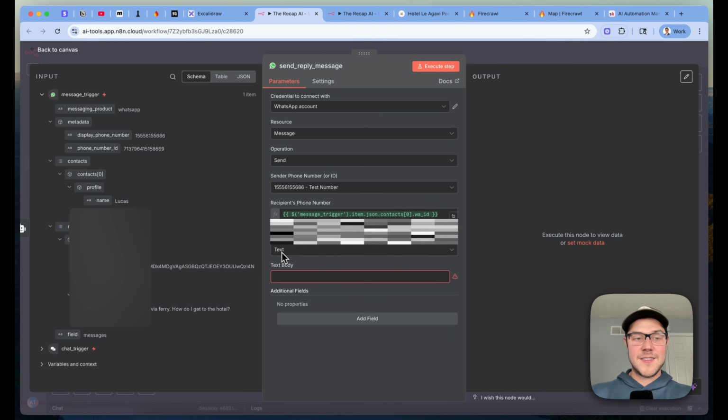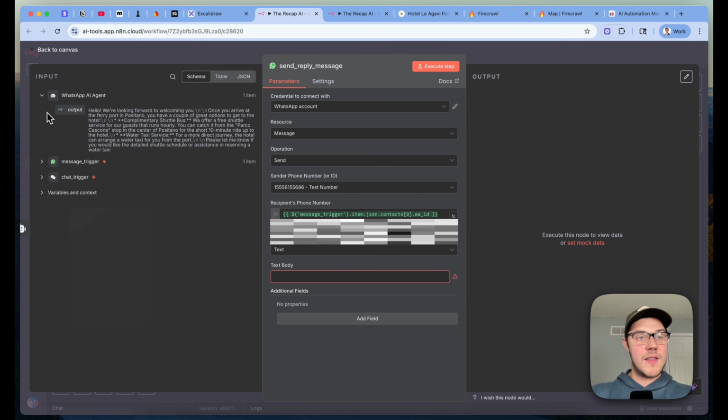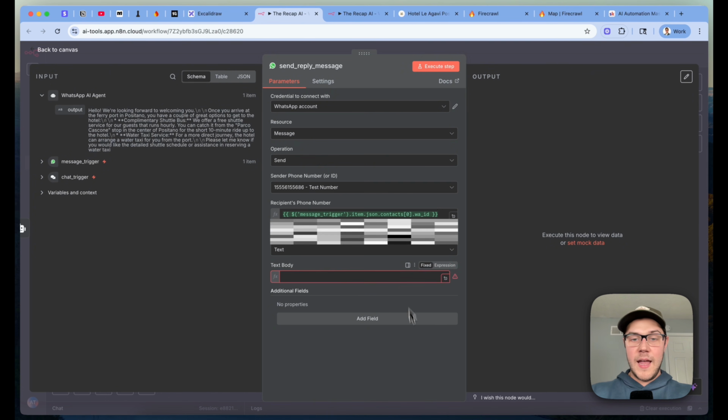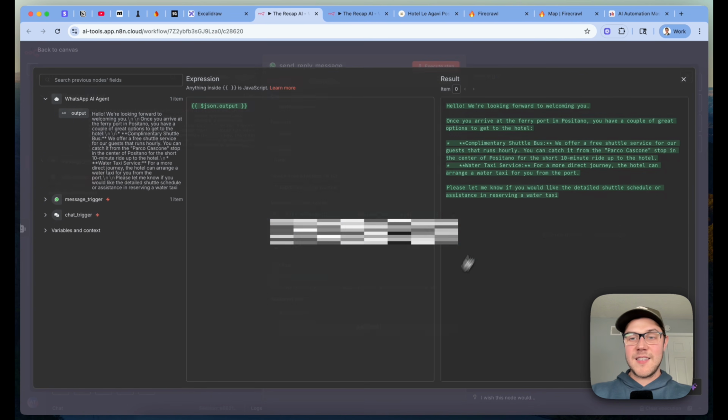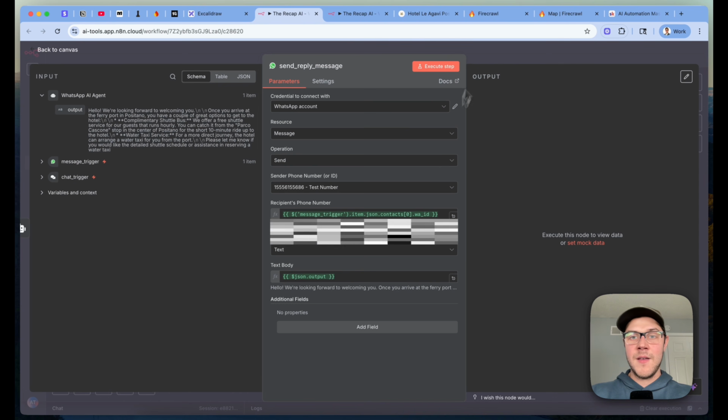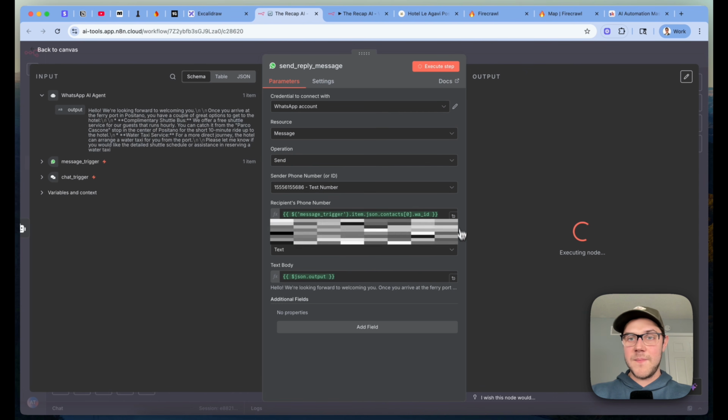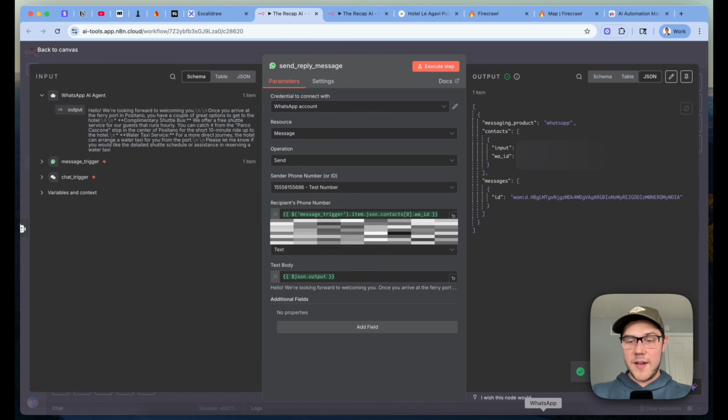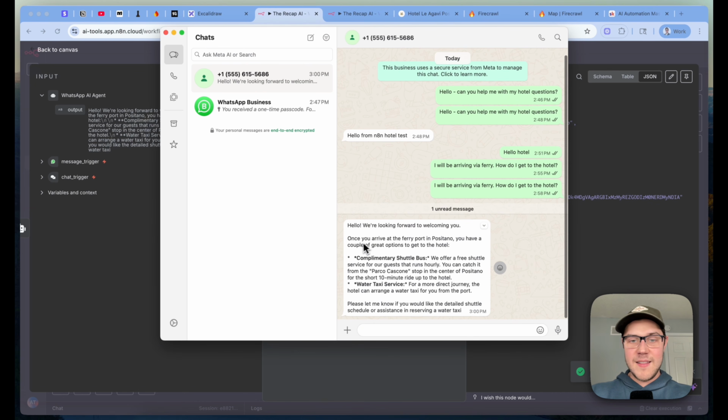Going forward, we'll keep this as text. And then under text body, let's go ahead and go to the output of our WhatsApp AI agent. We'll drag that in. And that is going to give us this nicely formatted answer we had from before. So let's just click execute step and see if this sends. Looks like we got a success. And then we can see this nicely formatted message here breaking down how to get to the hotel after arriving by ferry. So pretty awesome.